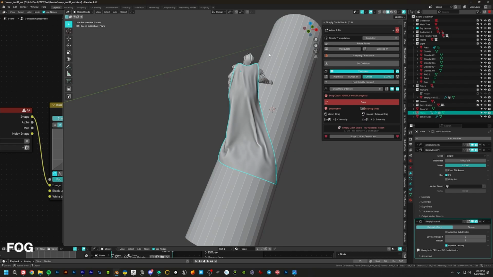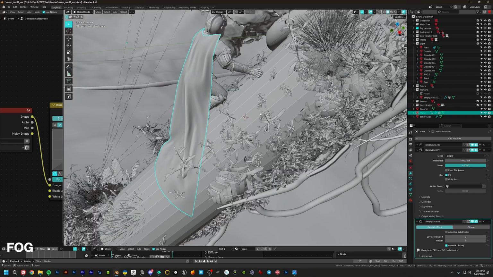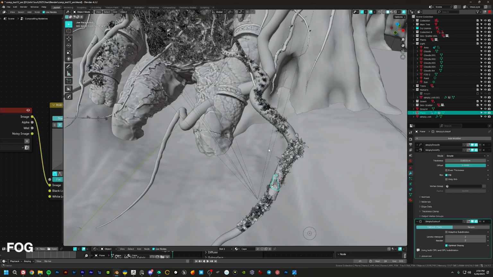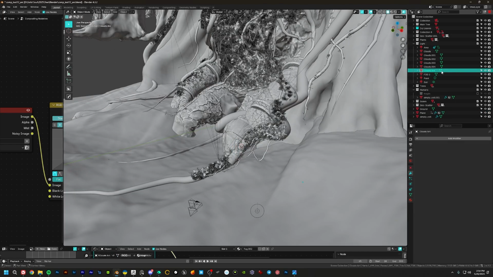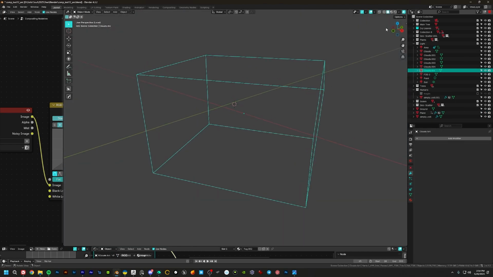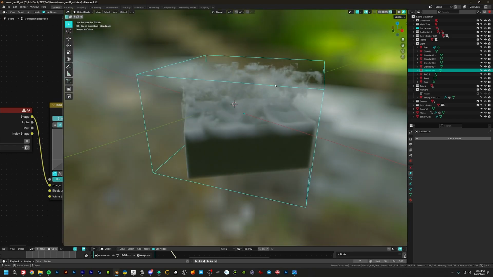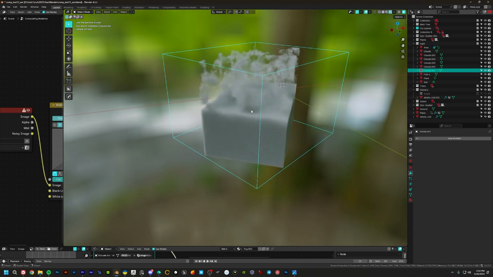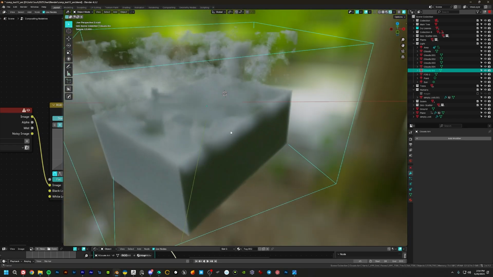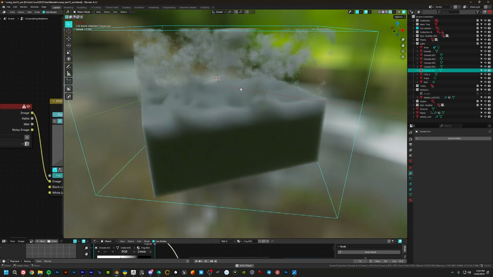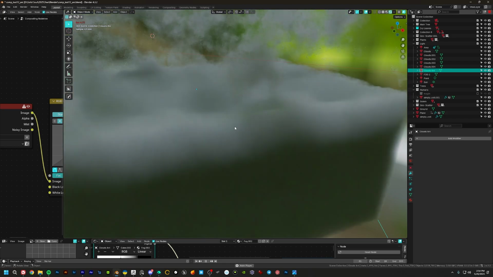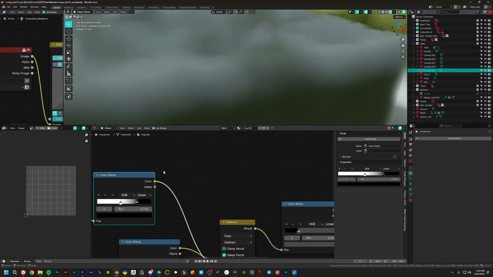So the last thing I wanted to cover for you guys is how I animated the fog in the scene. If we go into solo mode and go to render, this is our cube of fog and clouds. But if I hit spacebar, you'll see that it animates pretty slowly, and that's done on purpose.